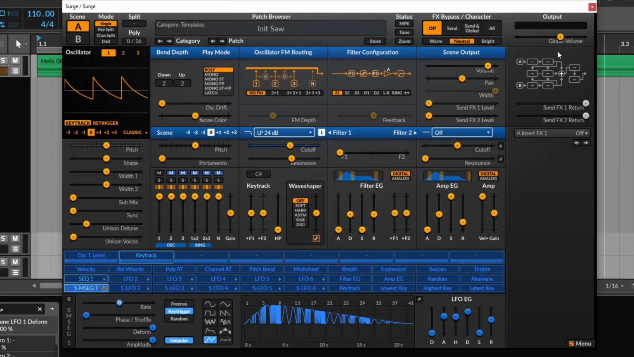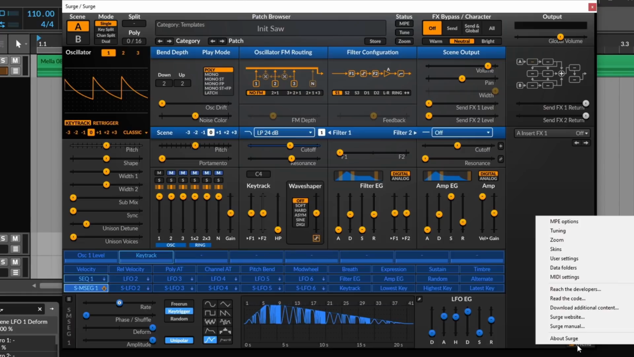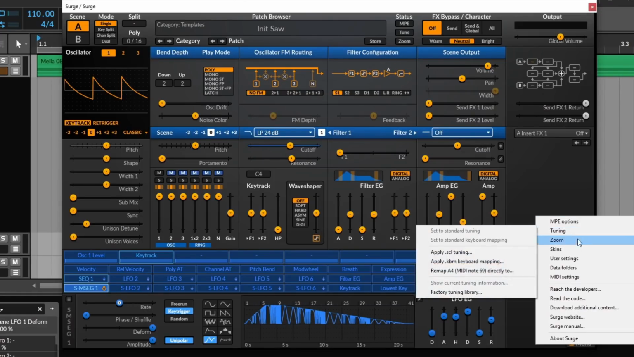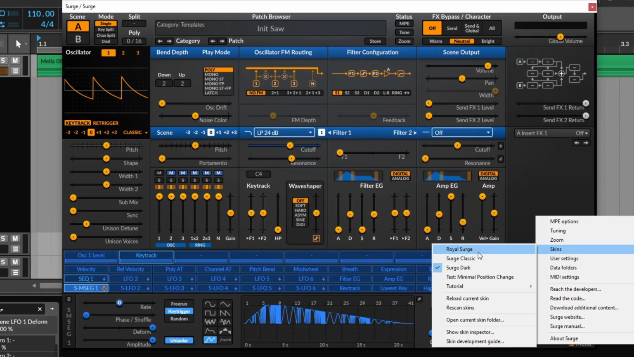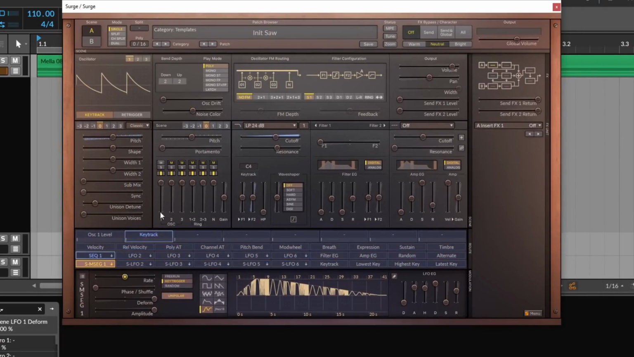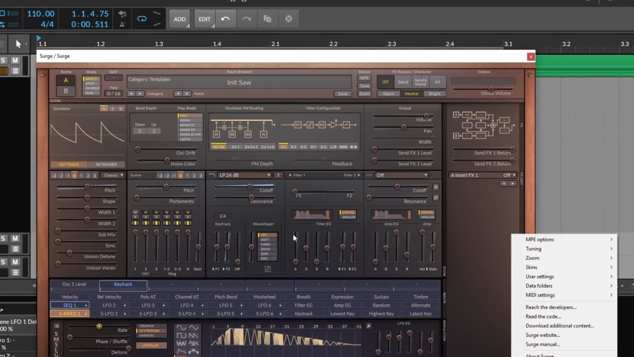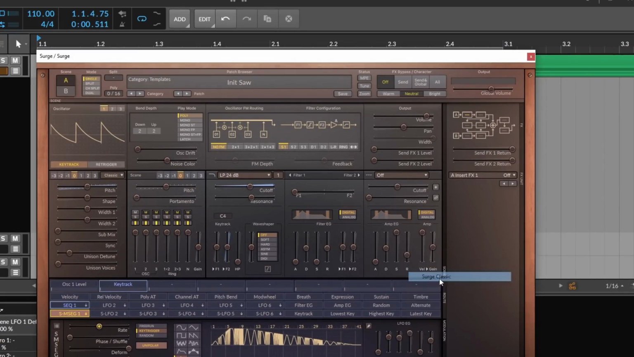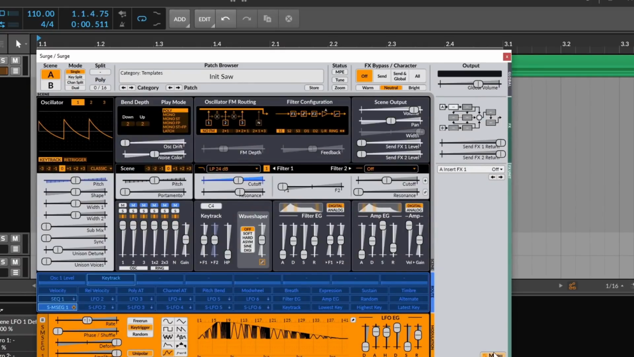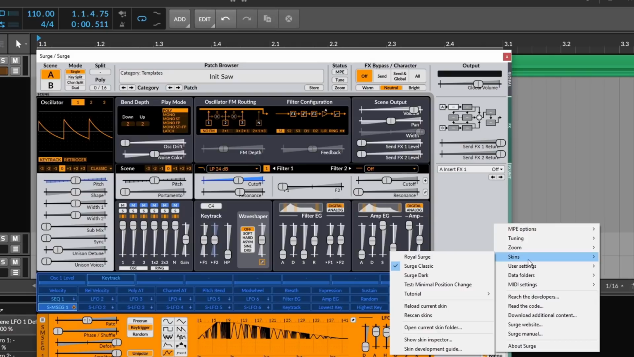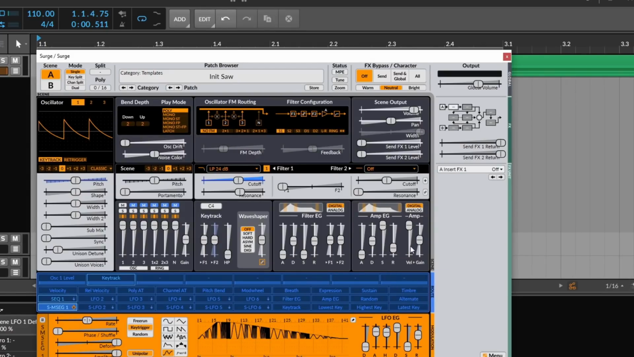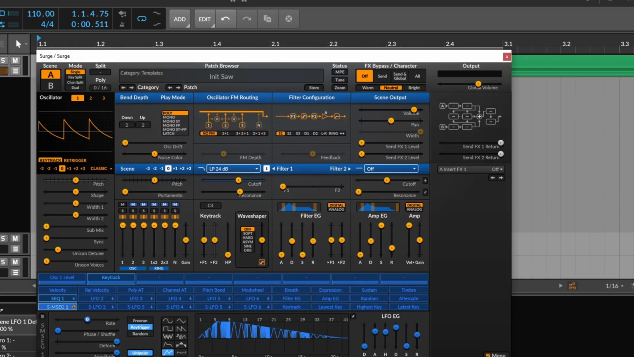So the last thing here really is just the effects, and then in the menu here, there's a few things that you might want to change. So there's things like skins. You can change it to this Royal Surge skin, which is a new one that they've added, which is fairly cool, kind of retro and futuristic at the same time. And then you've got the original one, the Surge Classic one, which isn't the greatest, and it's very colorful. And then you've got this one here, which is the dark one, which is the one that I use most of the time. And then finally we get to the effects.